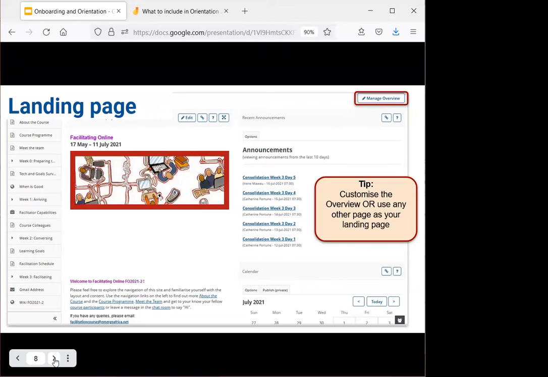So you can customize the overview page, which is your default initial landing page within Vula, or you can actually pick any page to be your landing page. And by virtue of arranging the left-hand navigation and making that page first on the left-hand navigation, so in other words, pushing it to the top of the left-hand navigation, that will be the landing page that students will see when they arrive in your course. So you don't have to be stuck to the overview layout if it doesn't suit your purposes.